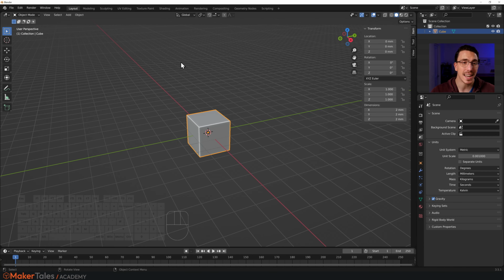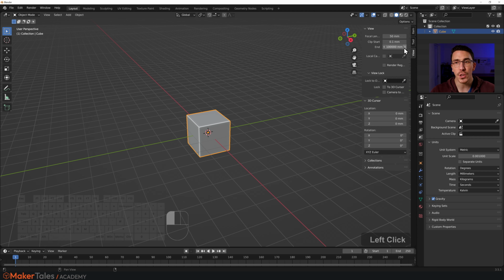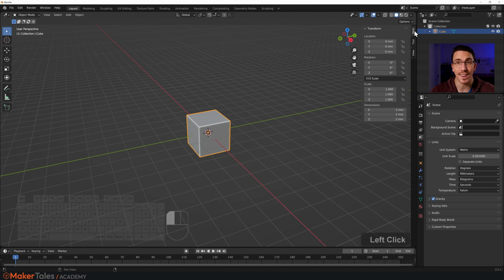I do not have a light. I do not have a camera. If I go to my view, I can see my clip start and clip end is right. And I can see that my unit scale is right as well.